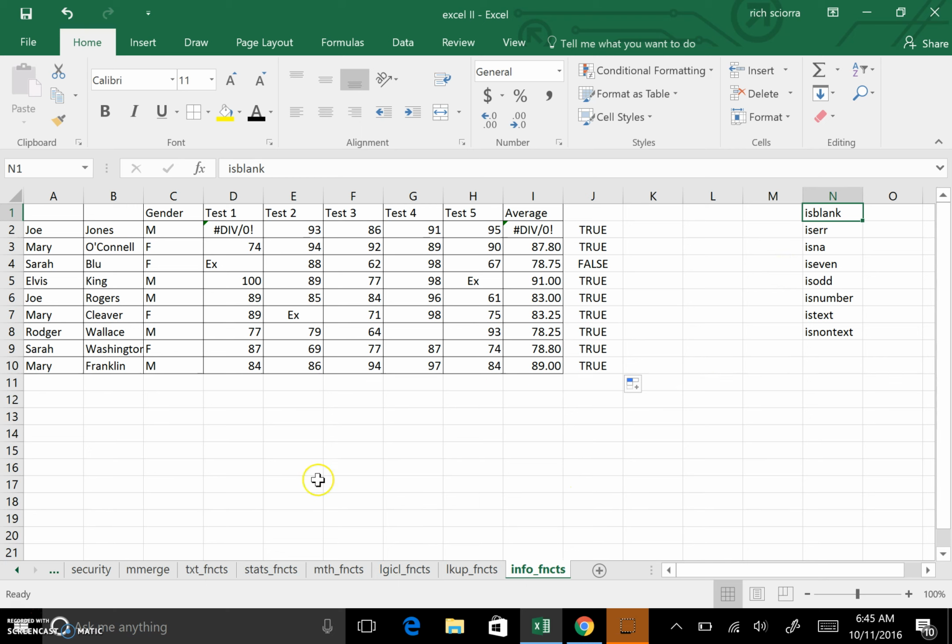Okay, so lots of good functions, and that really concludes our view of the different types of functions that are available in Excel.